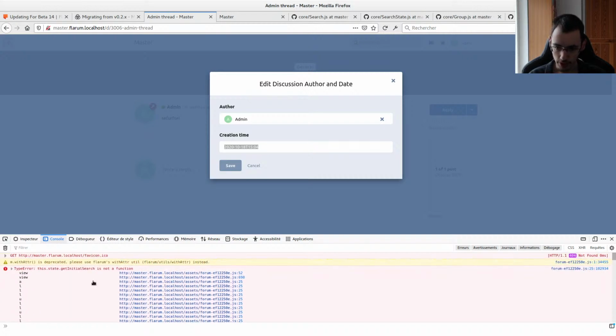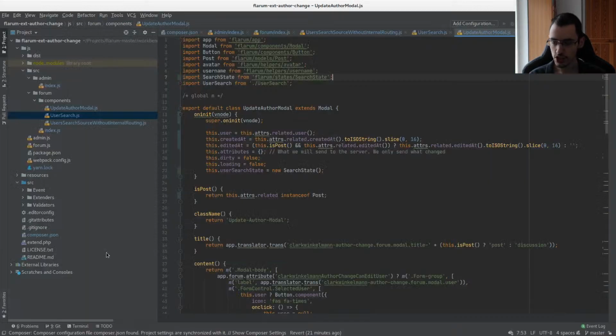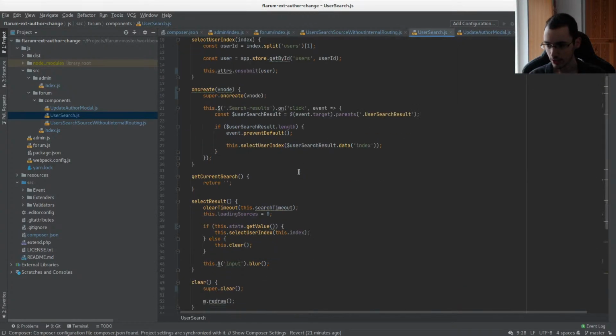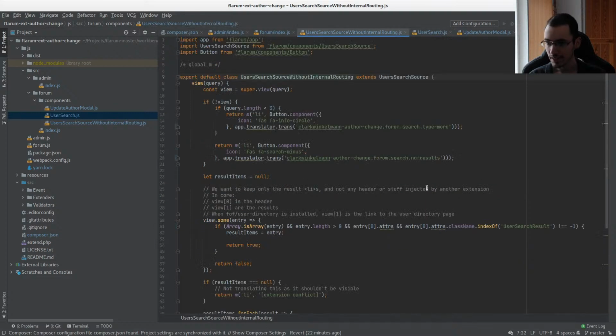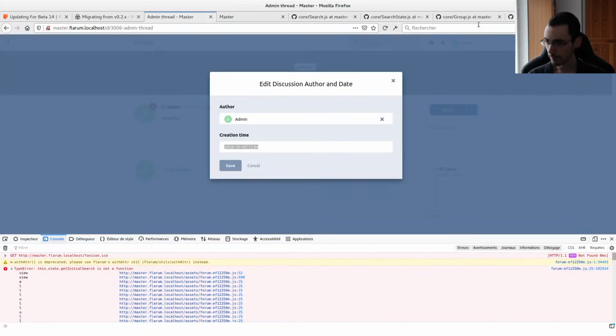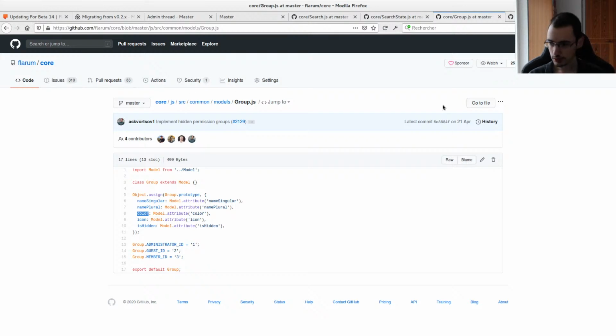So we still have some errors. Get initial search is not a function. So where do we have get initial? Oh, this might now be inside of the source, because I have a component that extends the user, that extends the search field. Now I have another component that extends the search source. So let's find this one.